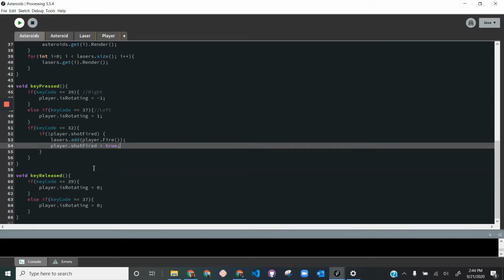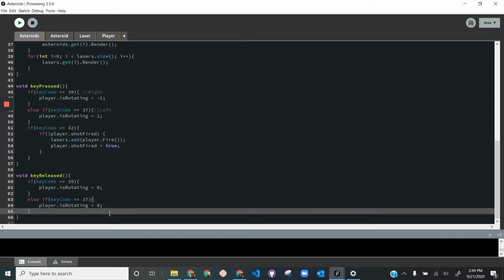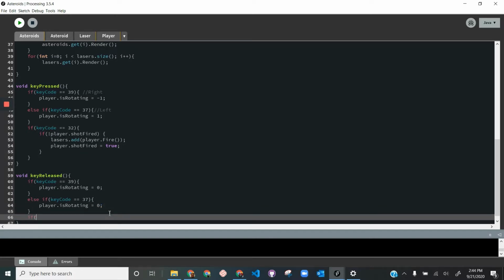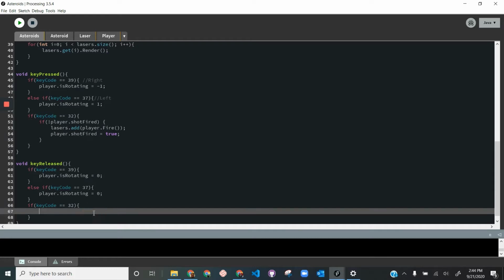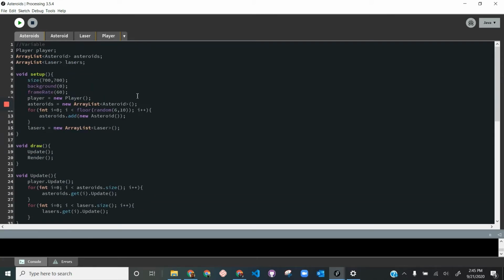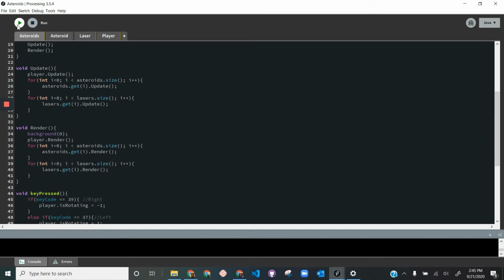Okay? And so then the only way that the shot fired is going to become false is when we go to key released, and then we're going to check to see if the key code in key released is equal to 32, which is the spacebar again. And then we are going to say if player.shotFired, so if it's true right now, then we're going to change it to false. That way, the player can take another shot. Okay, so if this code works correctly, we should be shooting lasers out of the ship now.